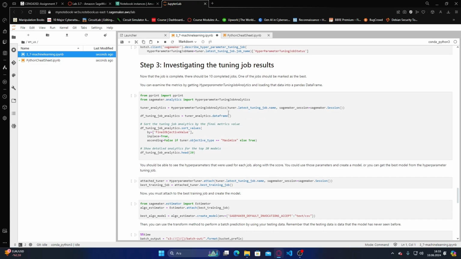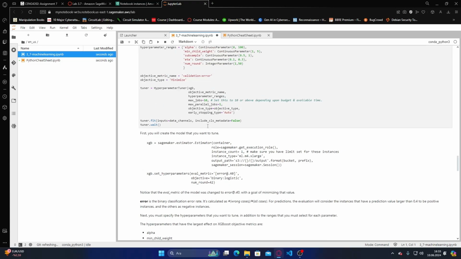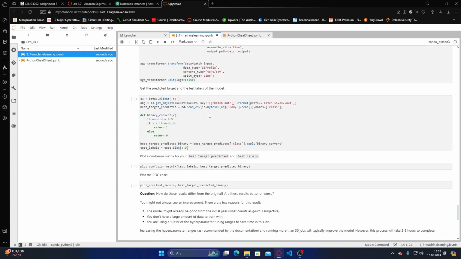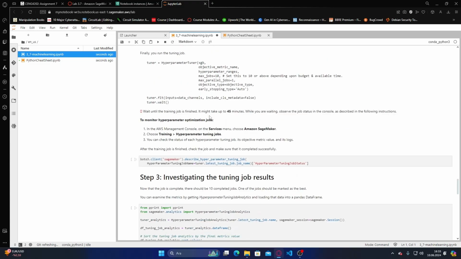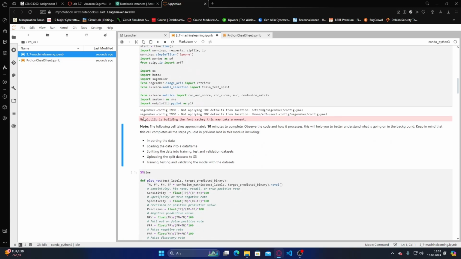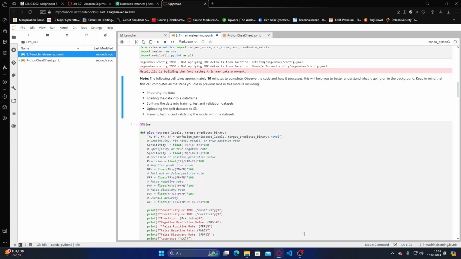Investigation and tuning job, then actually here just running and rechecking it. I'll go to the top. Okay, it's building the cache. This may take a moment. It has not been run. I will stop recording here because it will take time, and after it has been run, I will come back and try to explain some of it.